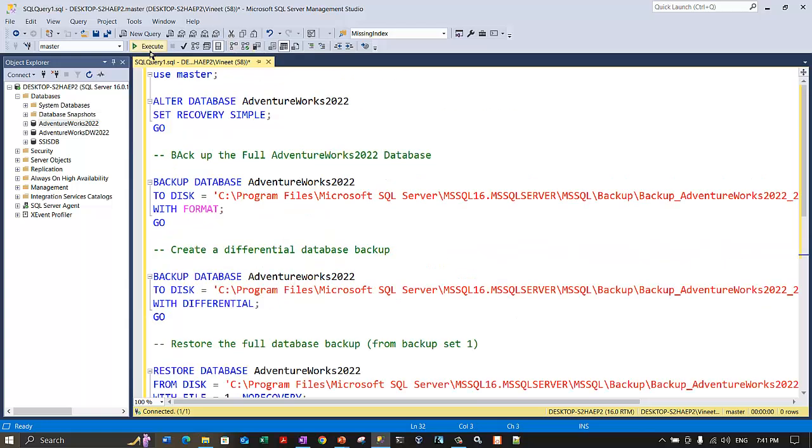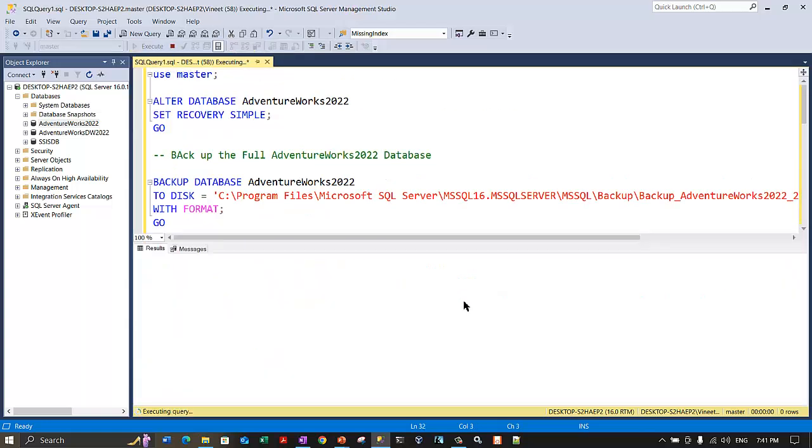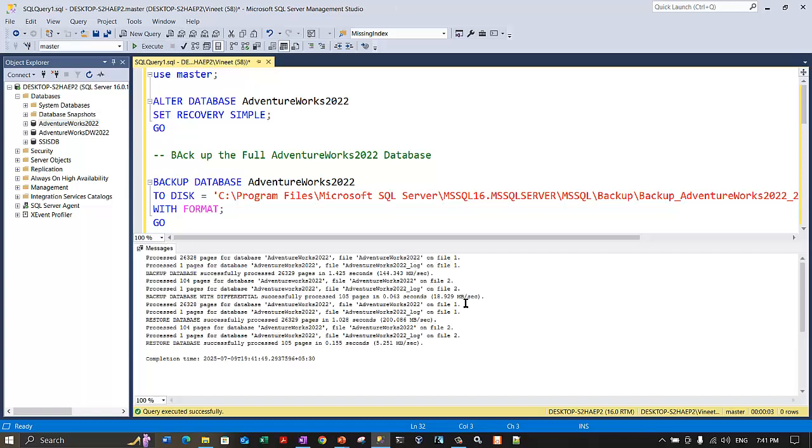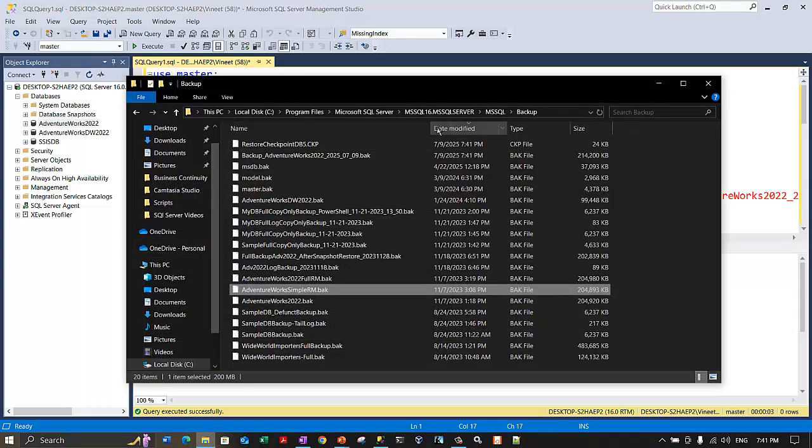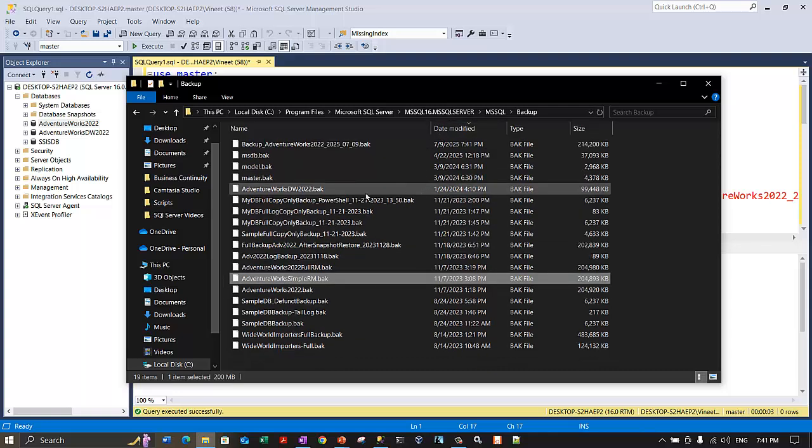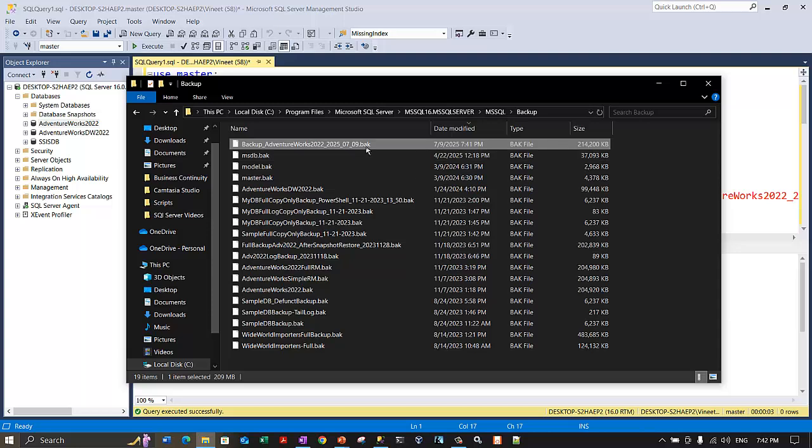So let me execute these statements. I've pressed execute, so it should soon create the backup. So it has created the backup, right? It has completed. If we check the folder and sort by date modified, you can see that our backup file is here, which contains both the differential and full database backups. This is a heavy file, 200 MB.